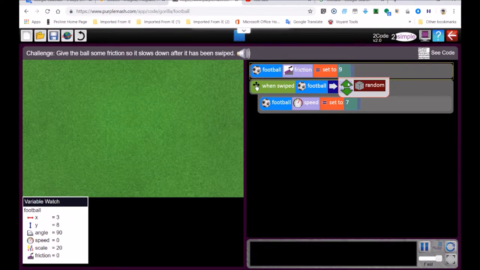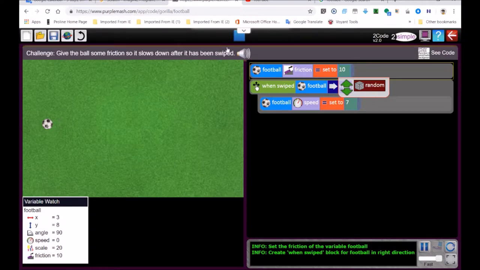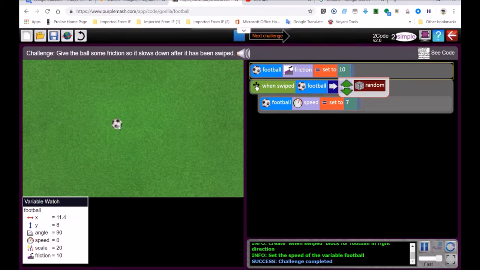If I make it like 10, then that's like Tando kicking the ball, but he's got like maybe a lot of friction against it, and the ball can't move so easily. So if I swipe, look, ball's going only to there. Doesn't even get to the halfway point. Remember this, friction is a variable that you can set, and you must set it before.